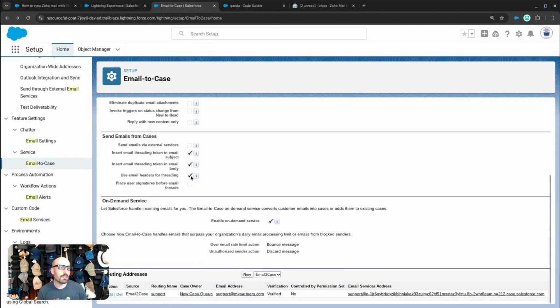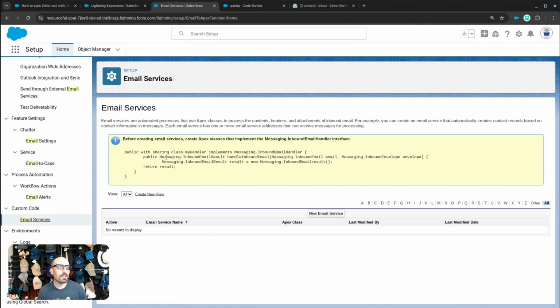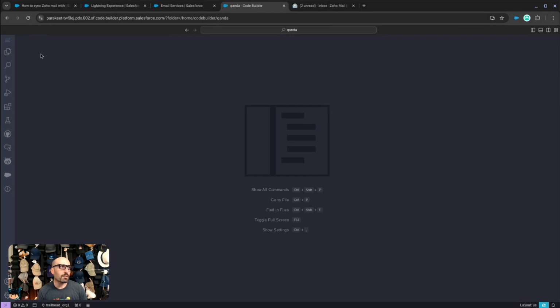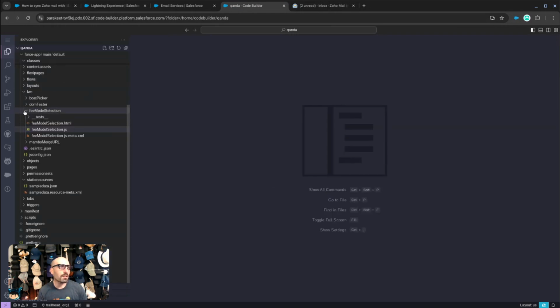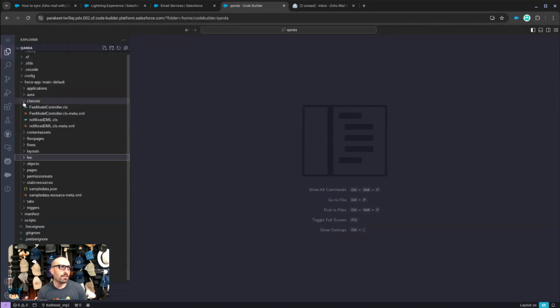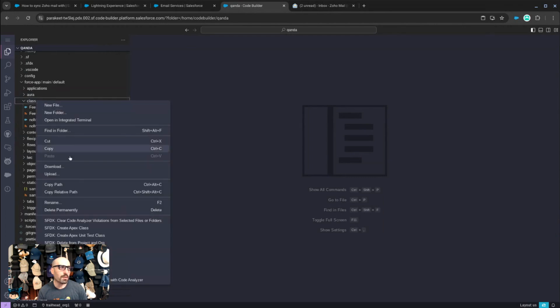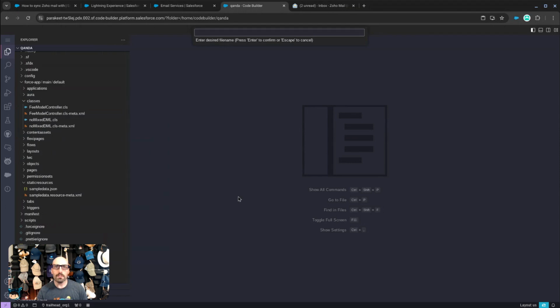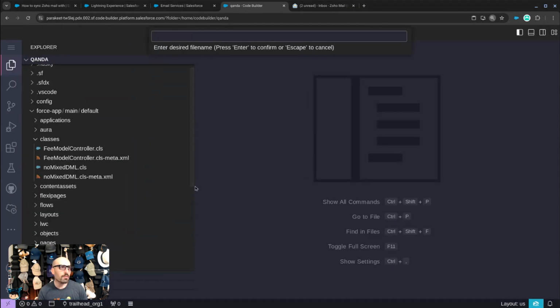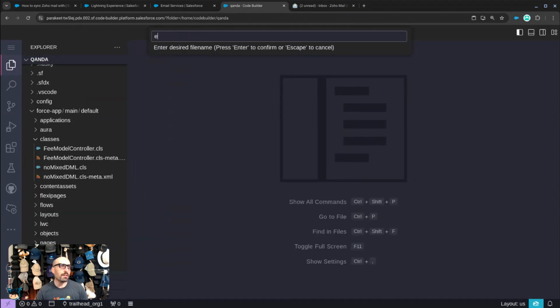Let's see if, oh, look at that, wrong place. Let's come back to email services. So this is the Apex class basically that we have to implement. You can see it's an interface that exists, and this is the bare minimum. This actually doesn't do anything. Let's come over here to VS Code, to Code Builder, and I'm going to create an Apex class to do this. We can test it out. I think I can do it pretty quickly. So I'm going to create a new Apex class. Let me zoom in. There we go. It's really big. And we'll call this email to task.